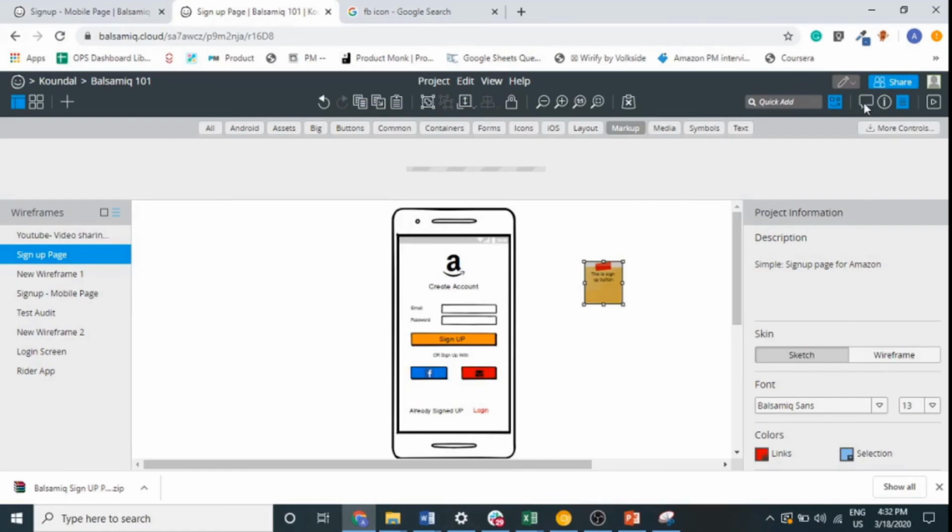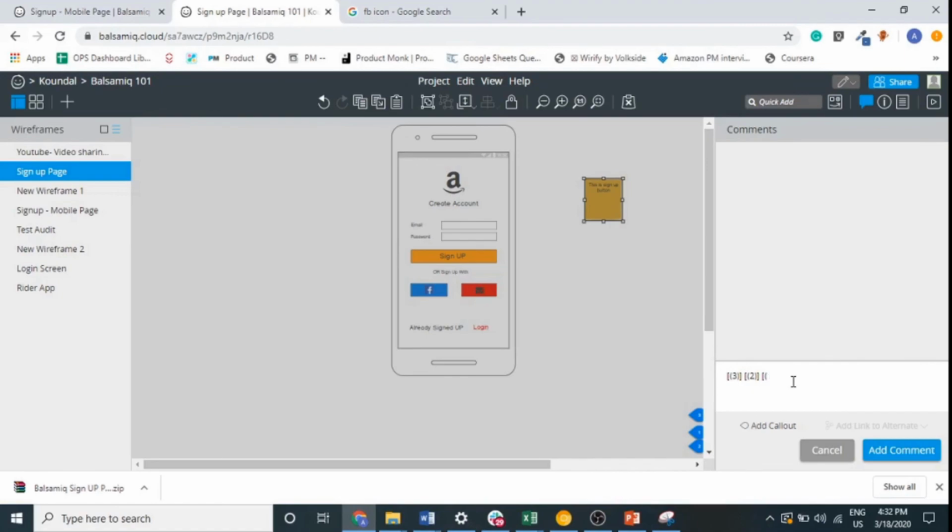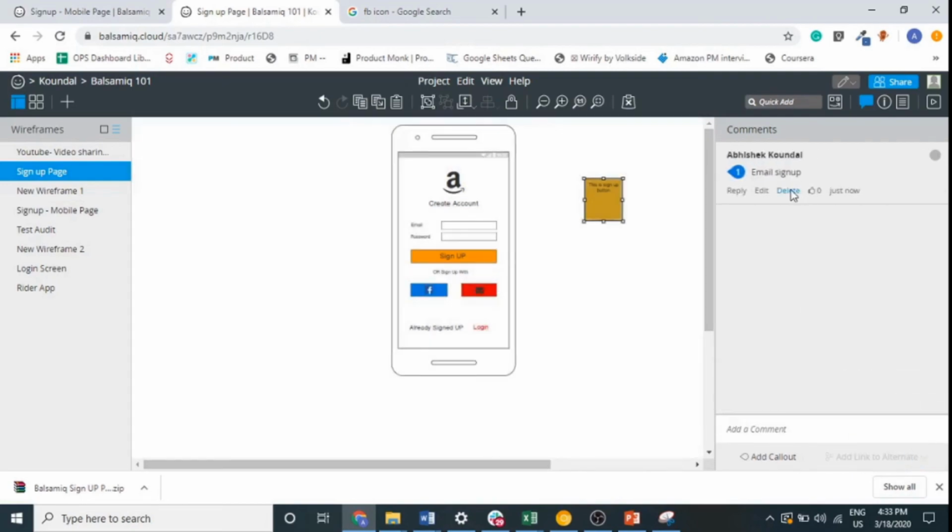And one more thing, add callout. Okay, I'll add one. Okay, Facebook sign up. I would say email sign up. Okay, I'll take it here. This is to show the email sign up.